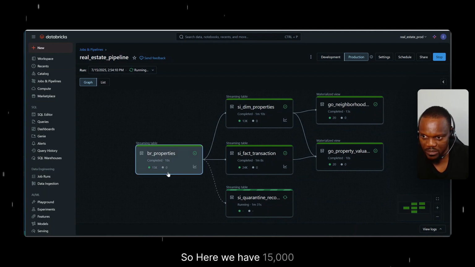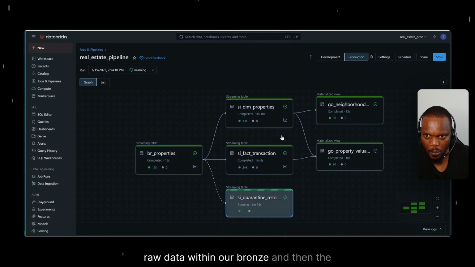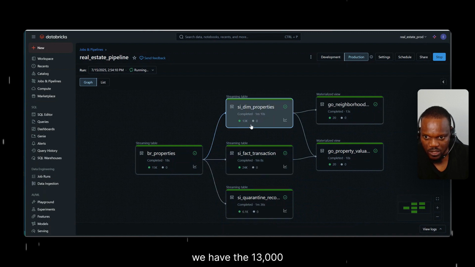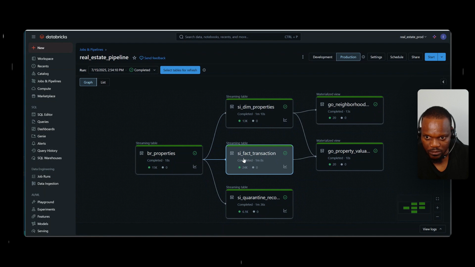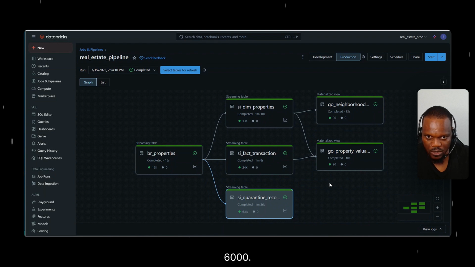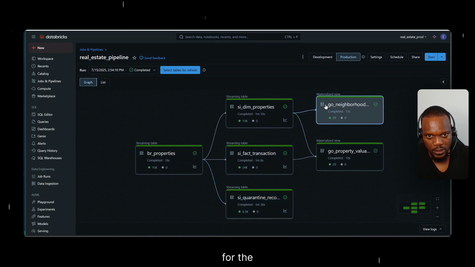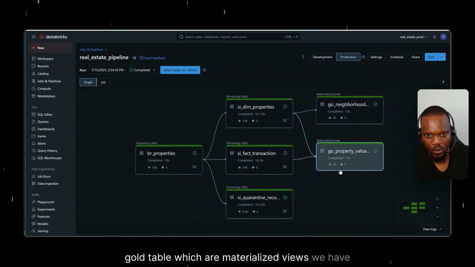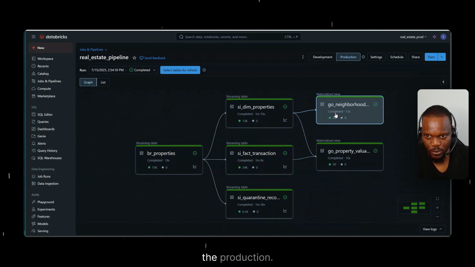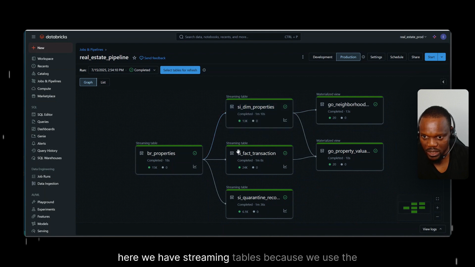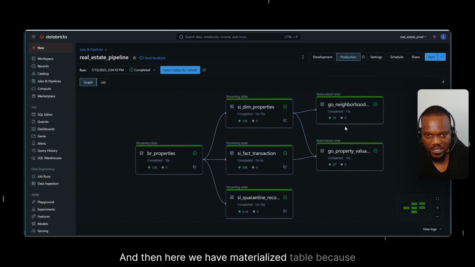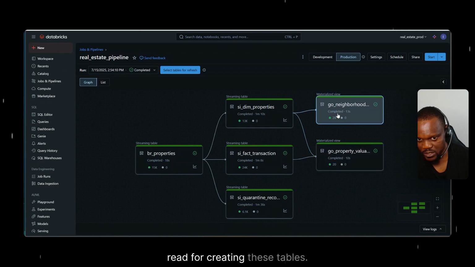So here we have 15,000 raw data within our bronze, and then the dimension properties, silver dimension property, which is the silver layer, we have 30,000 records, and then for the facts table, we have 24,000 records. In this case, the quarantine record is much higher, we have 6,000. And then for the gold table, which are materialized views, we have 2020 as well because it's still the same number of boroughs that we had in dev that we still have in the production. So here we have streaming tables because we use the DLT.read stream. And then here we have materialized tables because we use DLT.read for creating these tables.